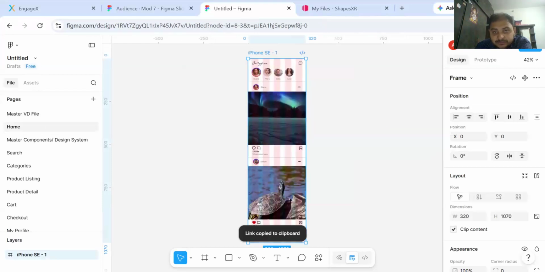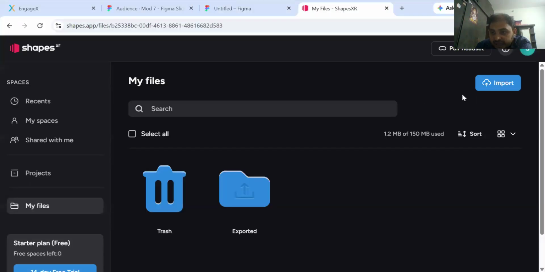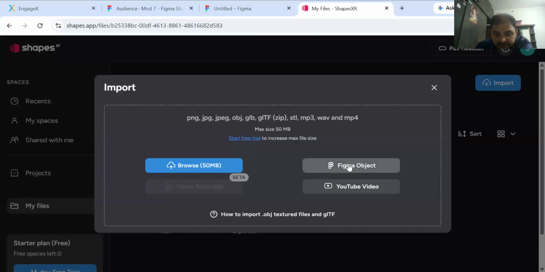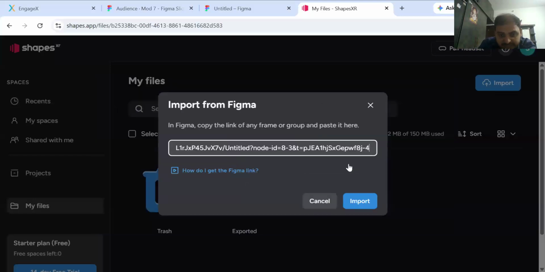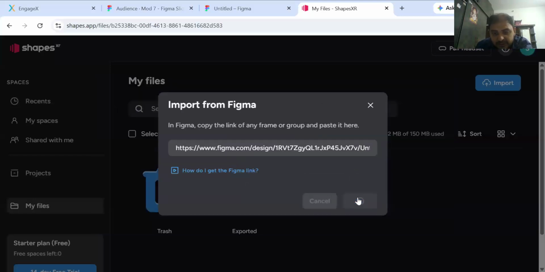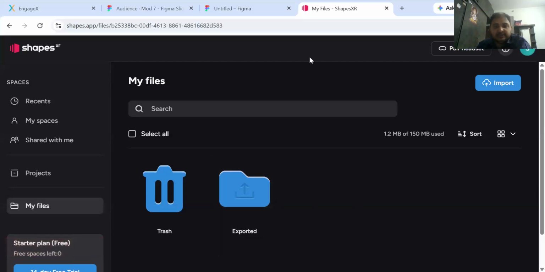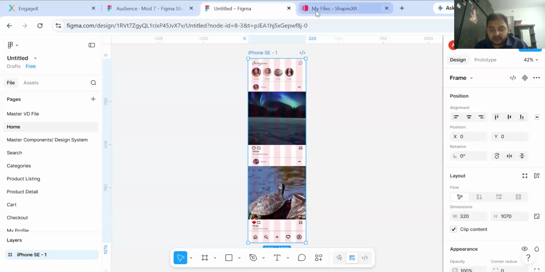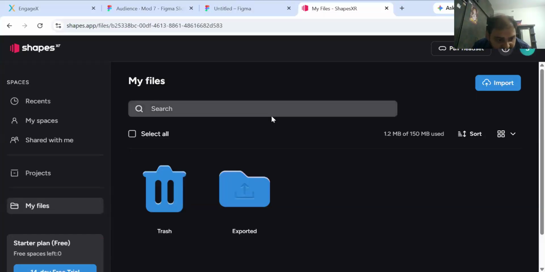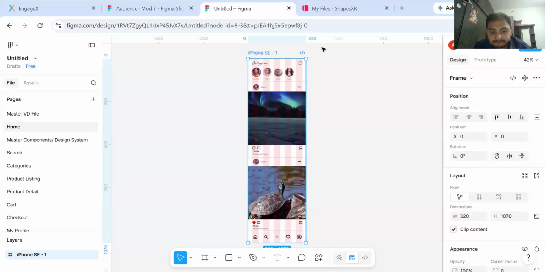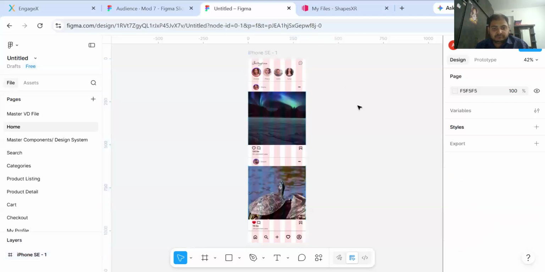Copy link to selection. I'll go here. I'll click on import Figma object. It should work once again. And here I'll click on import. Once that is there, oh, okay. One second. Why is it happening? Maybe account issue. Starter plan free. No worries.